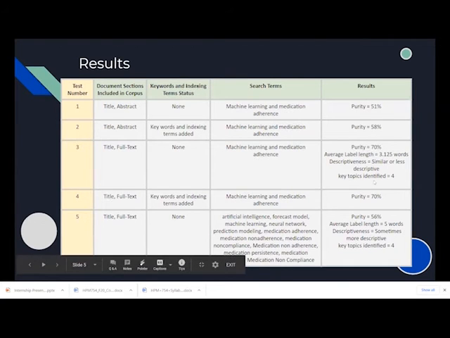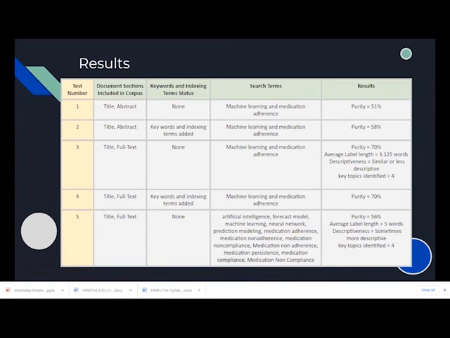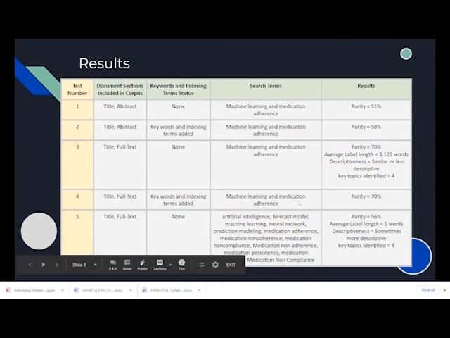However, the key topics identified using the cluster labels did not change at all from test number 3 to test number 5. And the way I did that is I put the key topics for each document cluster, and then I used just the cluster labels alone in order to see if I could identify these different key topics. And the number I was able to identify was 4 in both the experiments. So inclusion of keywords and indexing terms in the search terms to expand them did not improve this.